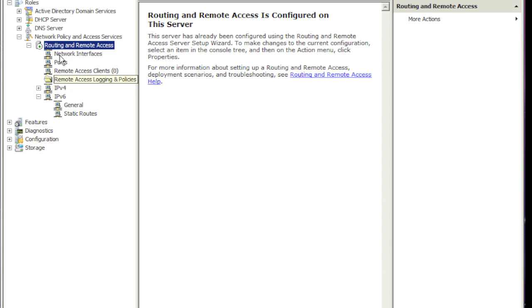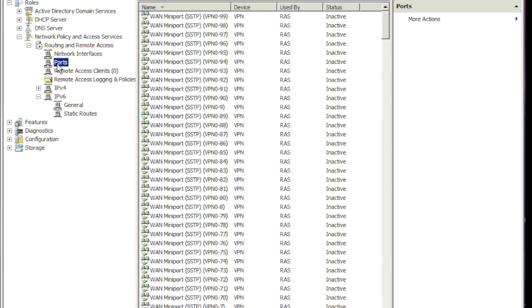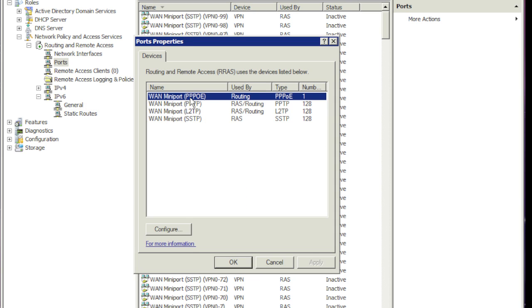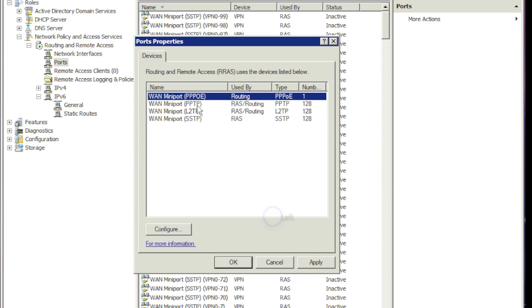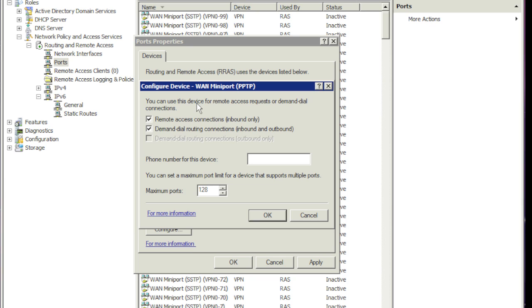So first thing we need to do is click on ports, and right click and say properties. Basically what we're going to do is point-to-point tunneling protocol, PPTP. So I'm going to disable all the other ones because I don't need them. I'm just going to verify the first one is fine, PPTP. Here you can say how many connections you want people to use at the same time.